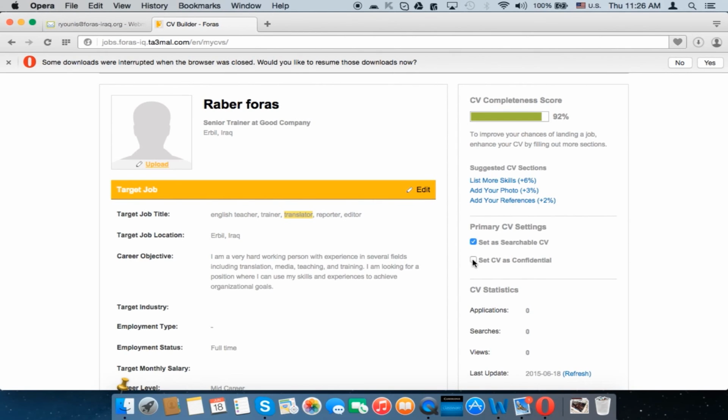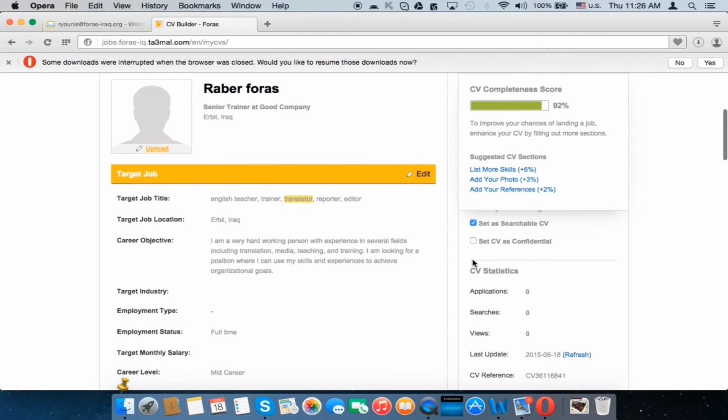And in this case, you have to apply to a job so that they can see your CV. For example, you find a job as a translator, and when you click on apply, your CV will go to them. Although it's confidential, they will still be able to see it because you want them to see it. You gave them permission to see it by applying to their job. Nobody else will be able to see it.